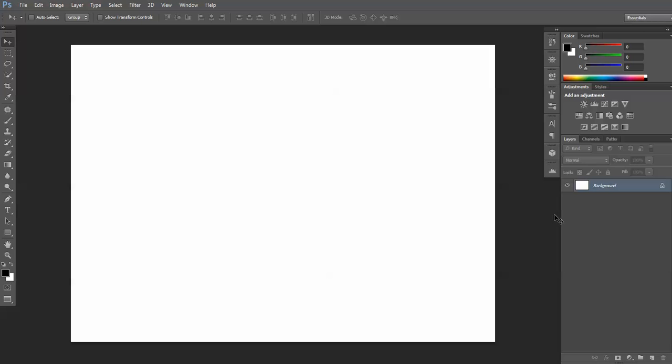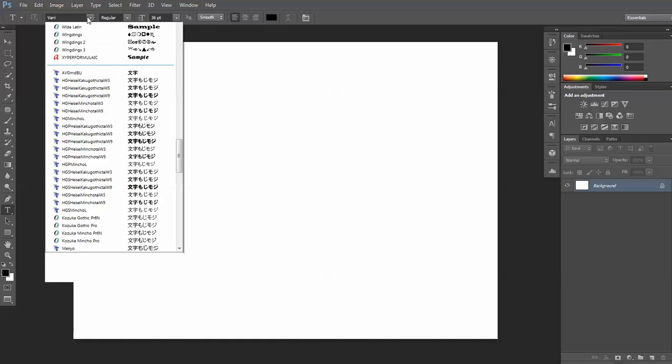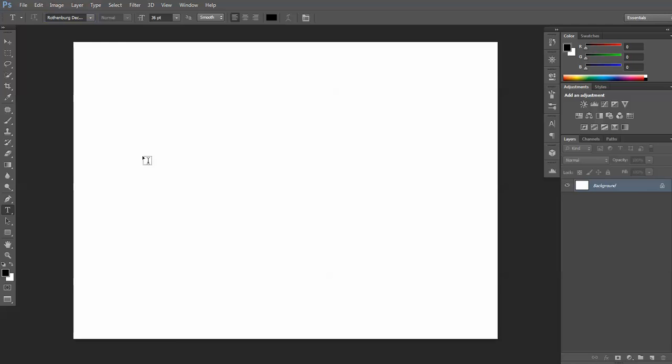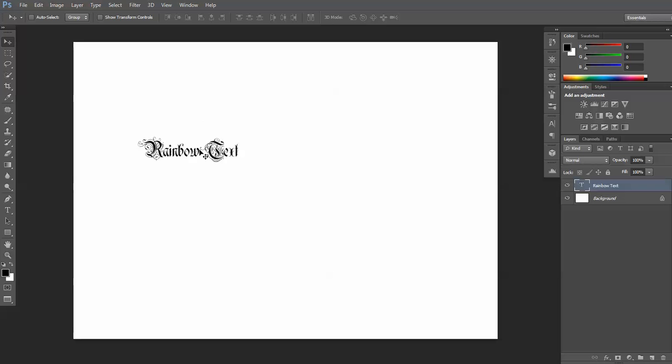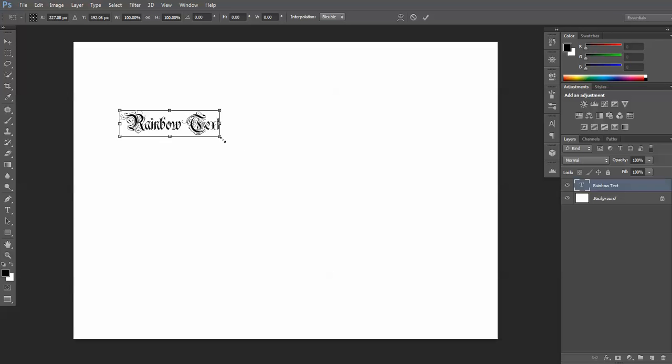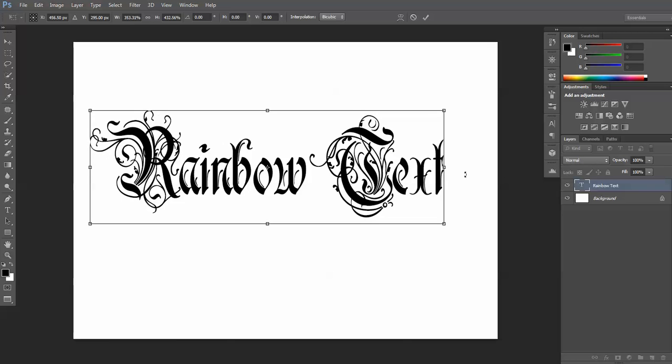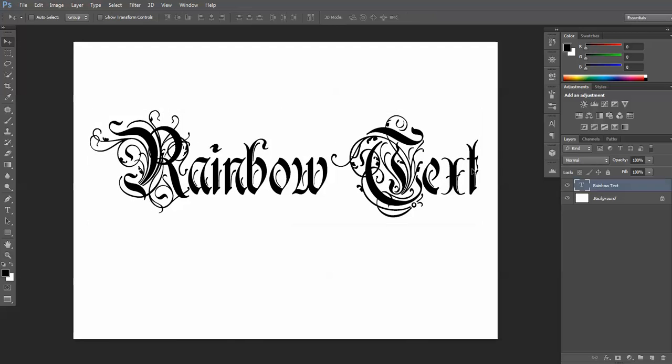And we start on the background layer with some text. Press T, we've got black selected. The font doesn't really matter, let's pick this decorative one, you probably won't have this one. Rainbow text. Press there to confirm that, press Control T to transform it and we'll make it big. There we go.